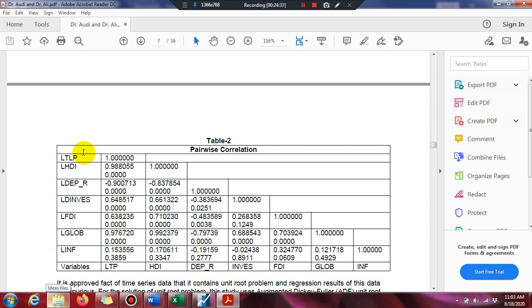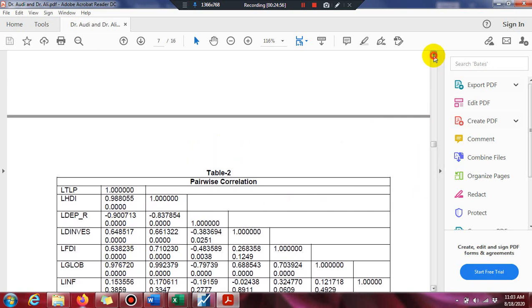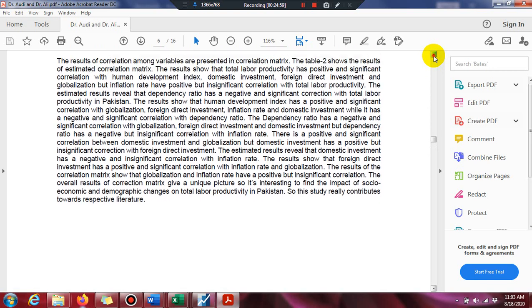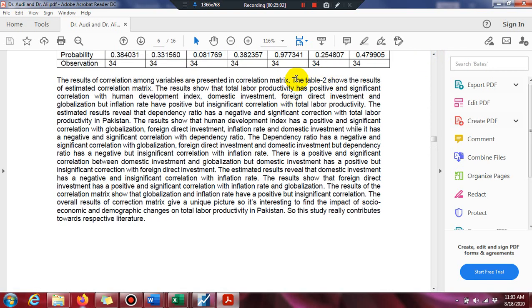But on the left side is your variable, and your upper row or lower row will present the name of your variable. So see here, we have the same names of the variables. See here, we have 0.9 and significant. So I will tell you about the significance and insignificance of the correlation matrix also. See here, I am only giving you one sentence, two sentences for the interpretation point of view.